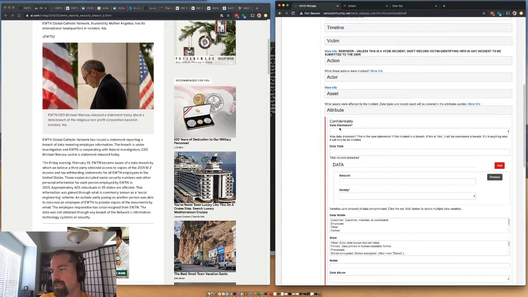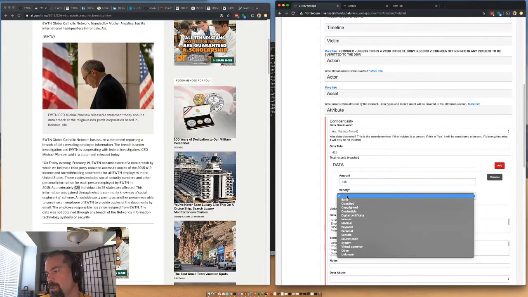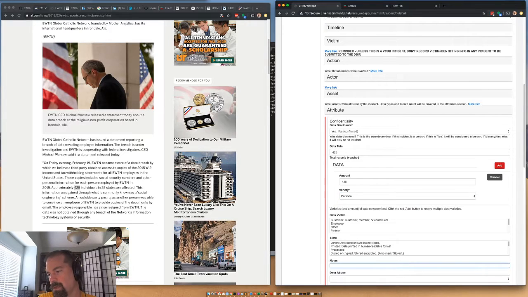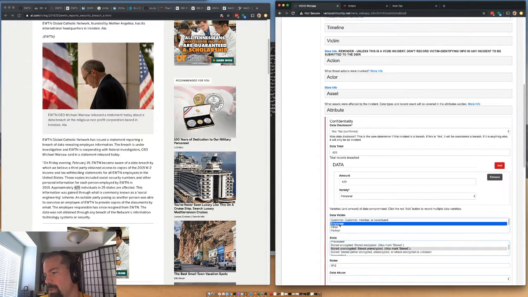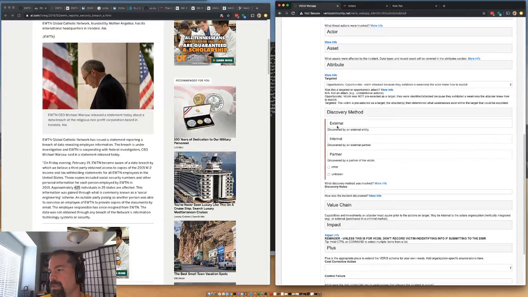Attributes. Confidentiality. Was data disclosed? Yes. 425 individuals. And this was tax information. So, see, I think personal tax falls under personal at W2. And then it was stored unencrypted. The data victims were employees. Data abuse, we expect so. Partner data, no. And then discovery method.